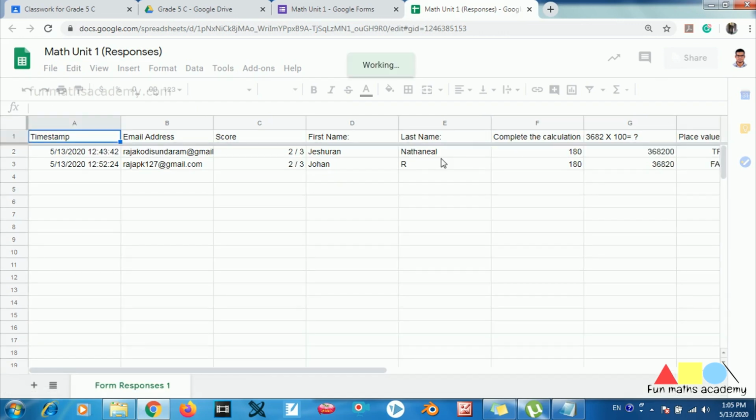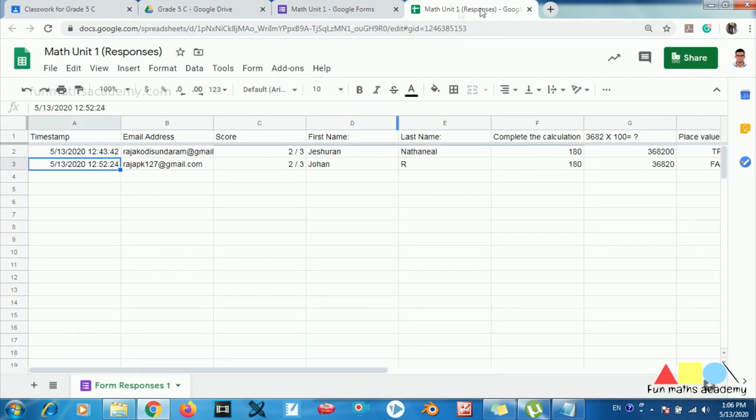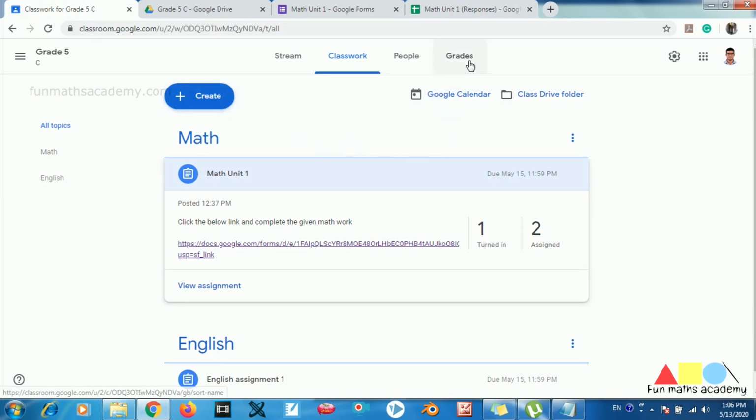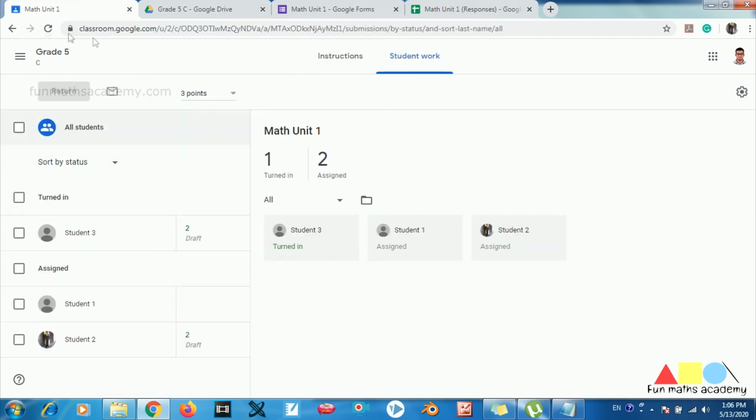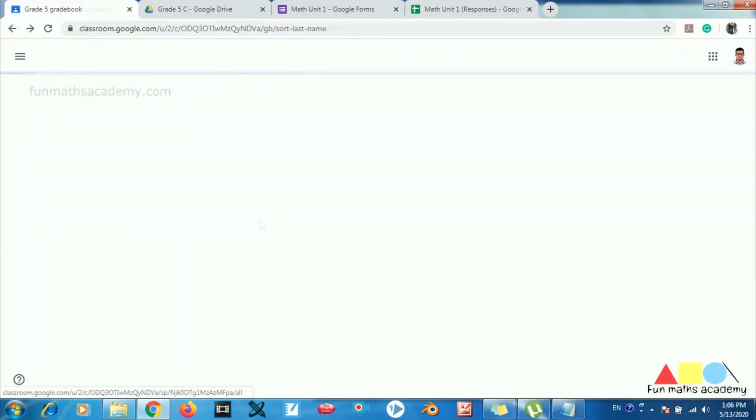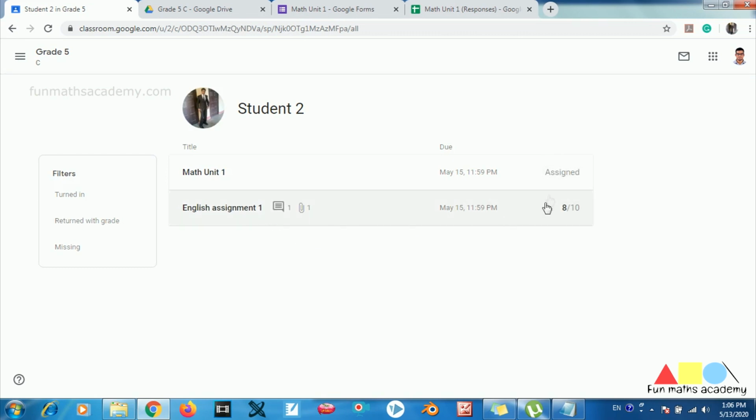To check the marks again, just go into the Google Classroom folder in your Google Drive. Now the teacher must update these marks in Google Classroom. Now the teacher will be able to see the marks scored by all students in a specific assignment, or the marks scored by each student in different assignments.